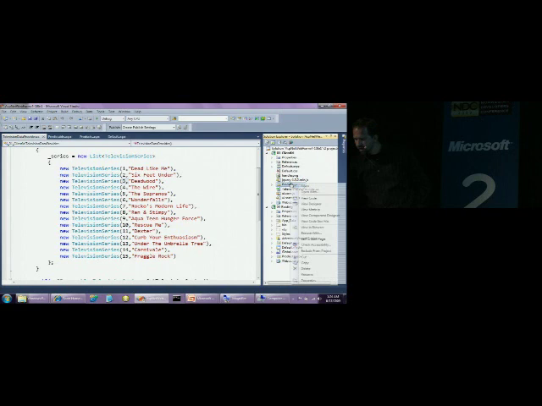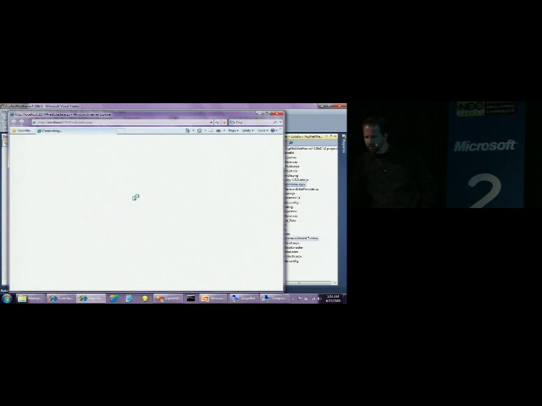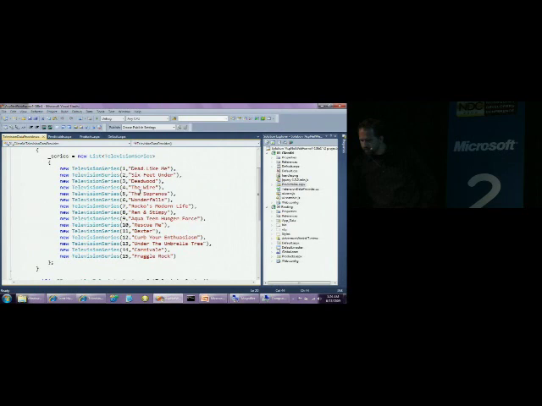Let me run that again. I think we're switching between movies and TV shows. There we go. This allows me to use much more logical jQuery code.